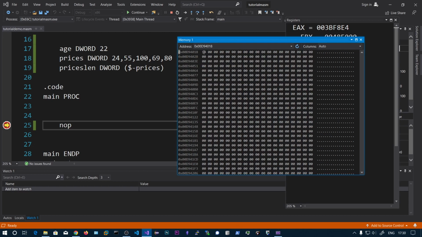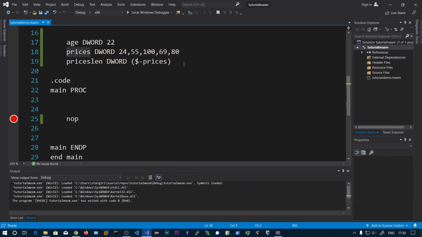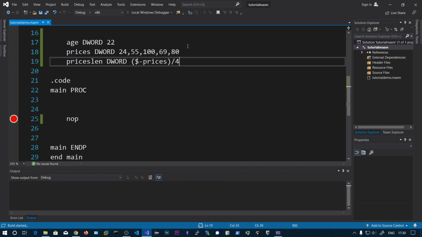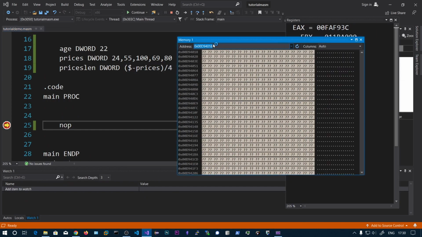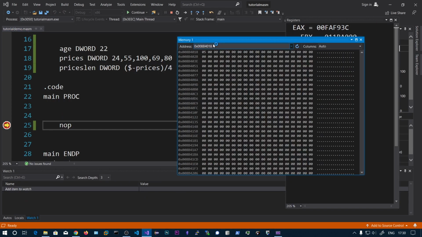So you can see the 14 hexadecimal, 4 plus 16, 20 bytes. Now I want to find how many elements are there in this prices array. So I can say divided by 4. Why 4? Because each element occupies 4 bytes. If I go and run this, now I can see 5. So there are 5 elements.